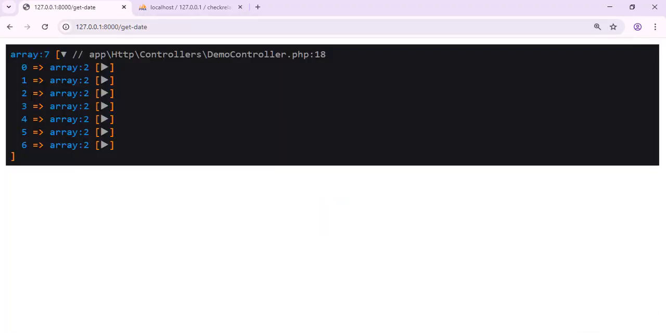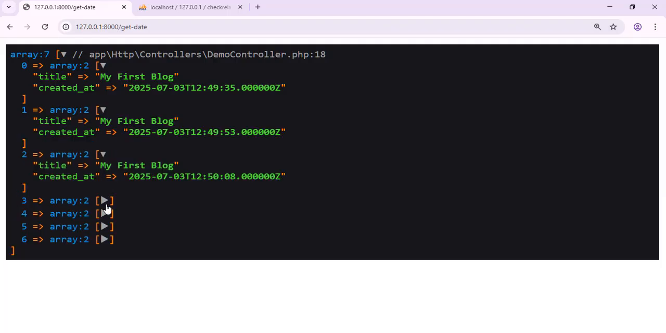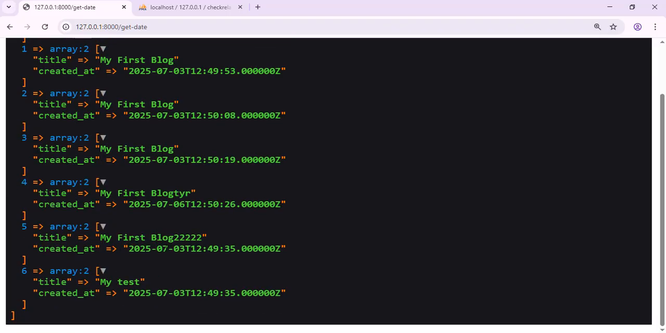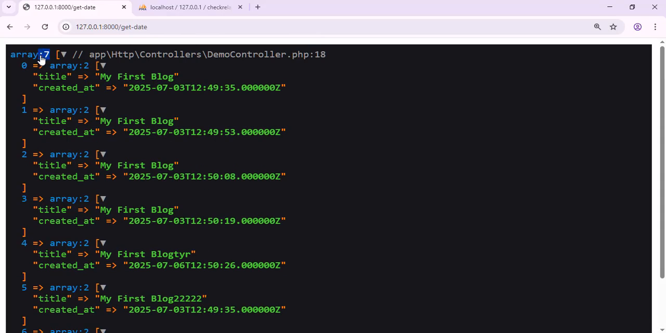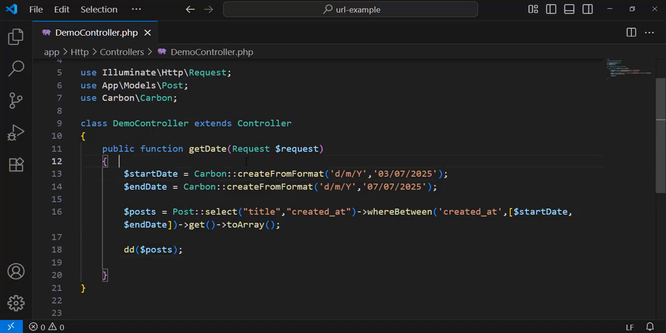The number of records is from 0 to 6. Let's check the records in the database. There are records from 0 to 7. Here, one record for 7th July is missing. Let's check what went wrong with our query.